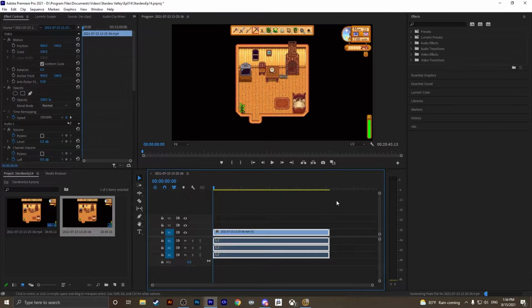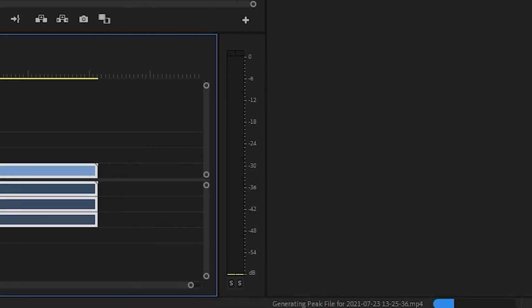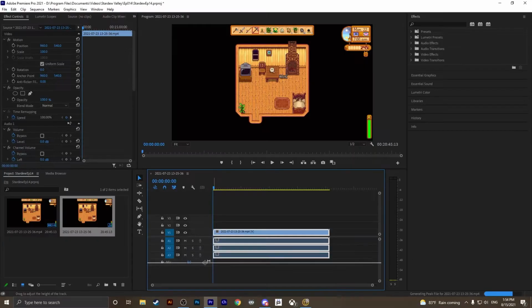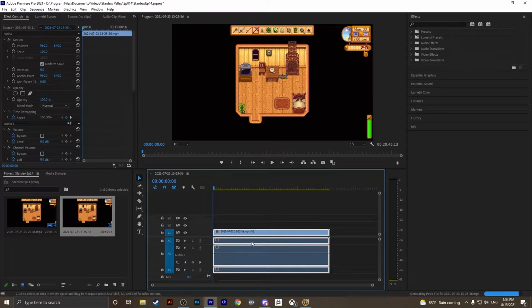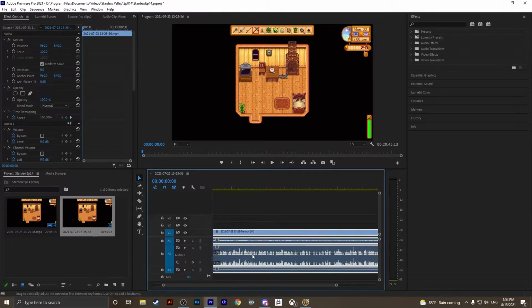Great. So see how it says it's generating the peak file. It may say something different in your editing program, but generally you want to wait for those to generate because that will make the audio appear right here. And this is very important for the way that I edit these because there's a lot of chopping based off of the audio itself. So the first thing I like to do is just kind of see where the video gets started. So we'll hit play.